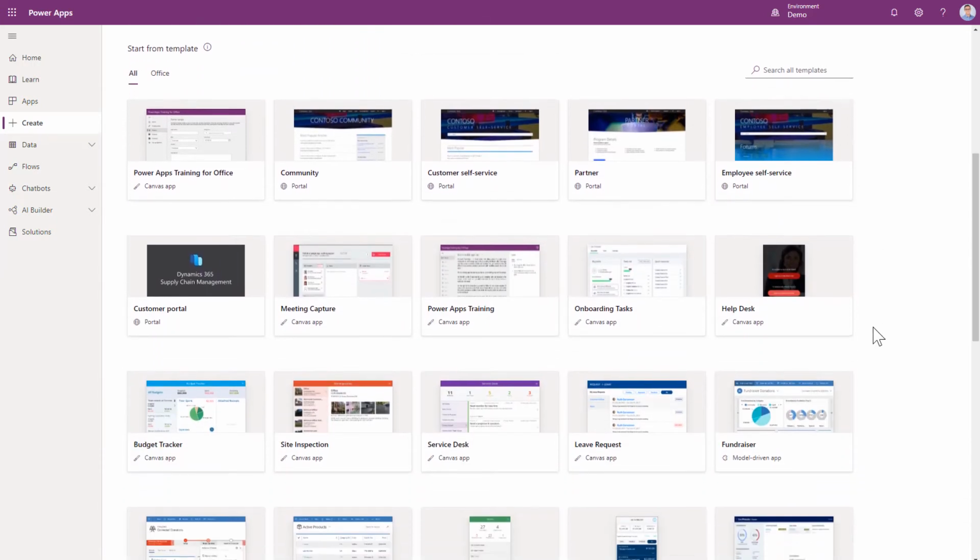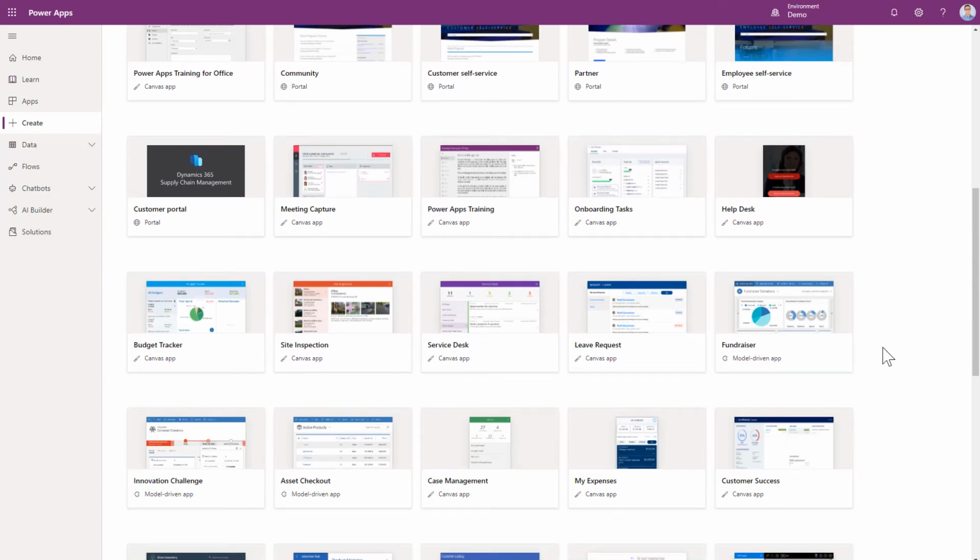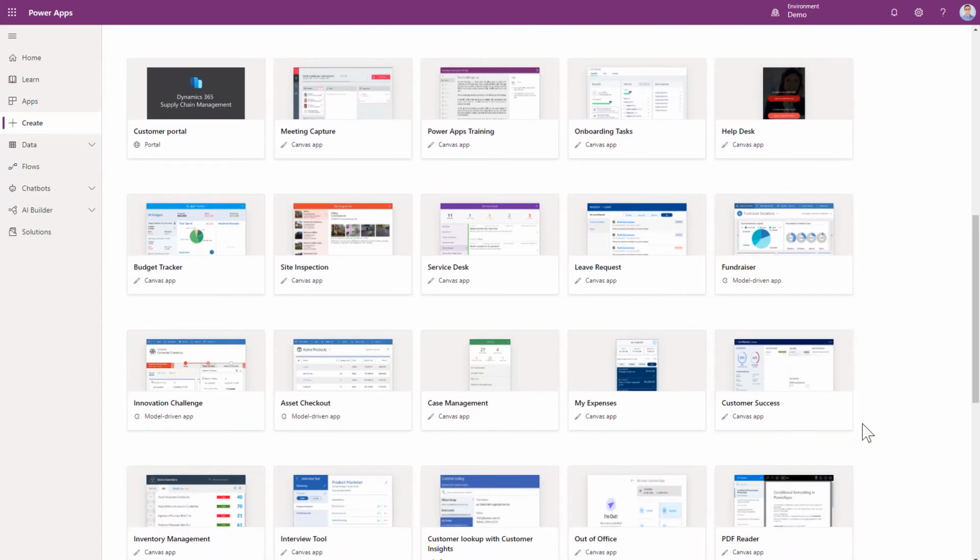We've got a number of templates that we can use and consume really quickly. So site inspections, budget trackers, onboarding tasks. And what's most important is that all we have to do is click the app or the solution, start it, and then we can start to create and expand and extend that capability. And all of these are designed to be accessible as well.